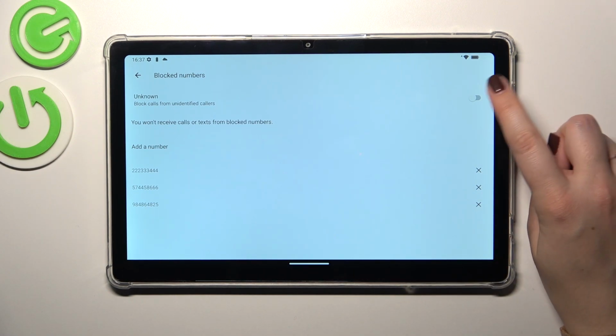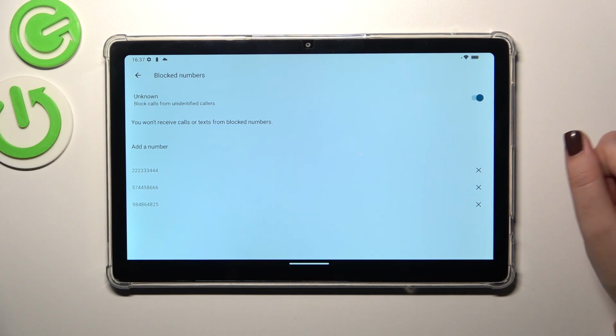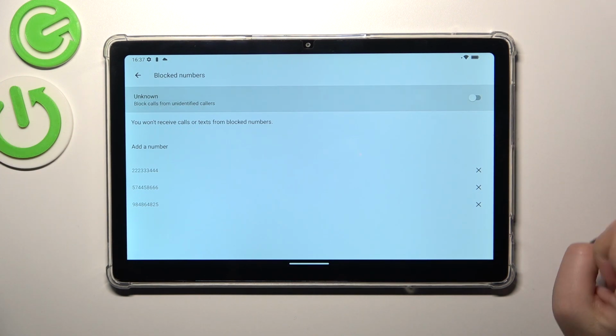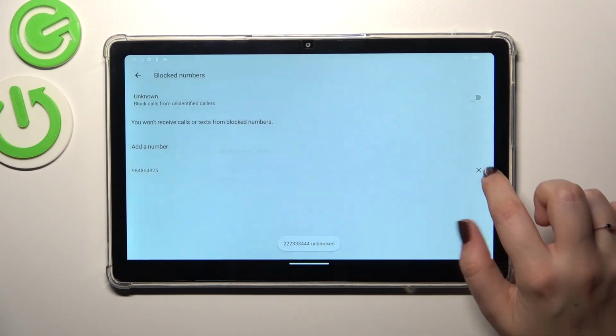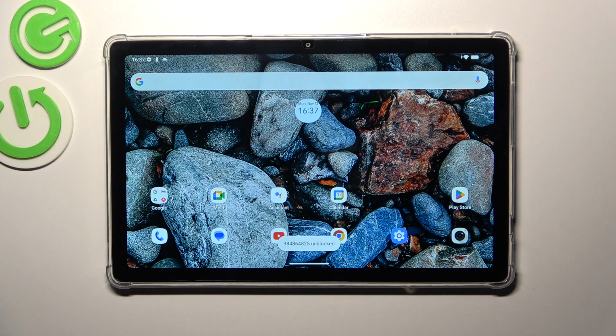Here we've got the option unknown. We can turn it on and off just by tapping on the switcher, and after turning it on, your device will block the calls from all unidentified callers. If you want to unblock the number, just tap on this X button right next to it and confirm it with tapping on unblock. Alright, so that will be all.